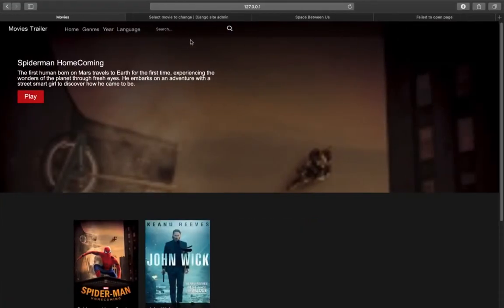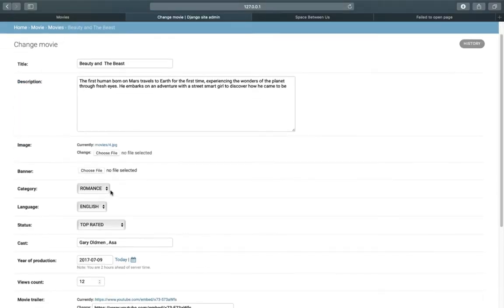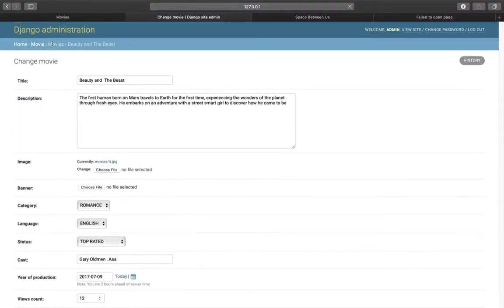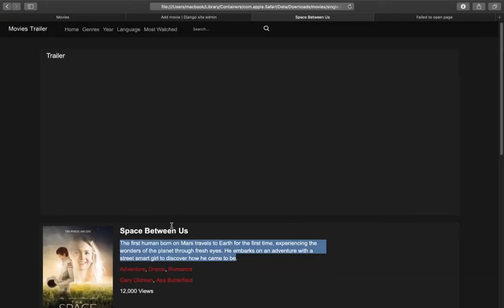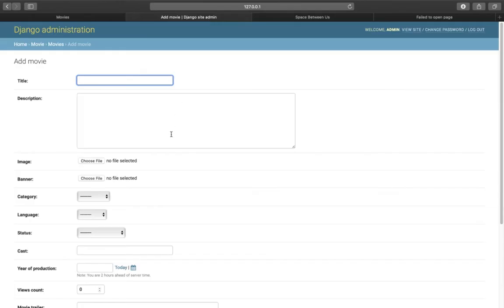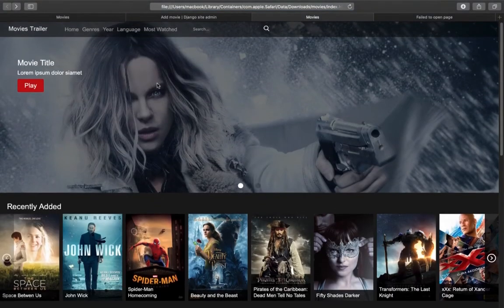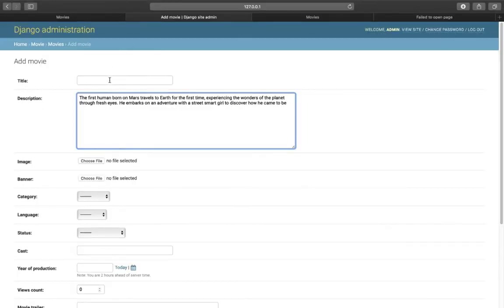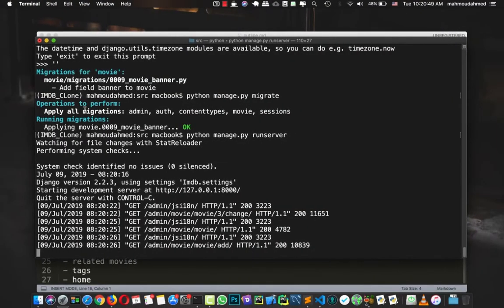So now we're gonna need to add a banner for every one of those movies. So let's add a new movie with a new banner actually. Let's take this, add it in here as dummy data, and I need this movie. Actually, it's under World Evolution. So we need to add an image and a banner.